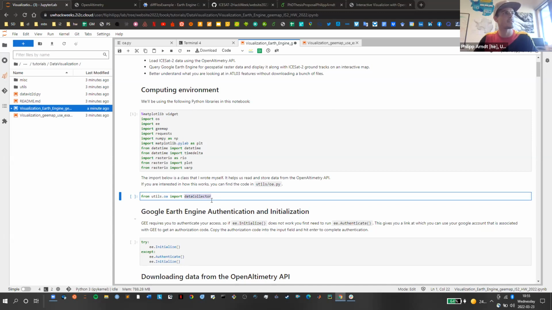So the second cell here is just a utility function that I've written myself, and this essentially implements a class of named data collector that will be used to get all of our information together from Open Altimetry and from Google Earth Engine.